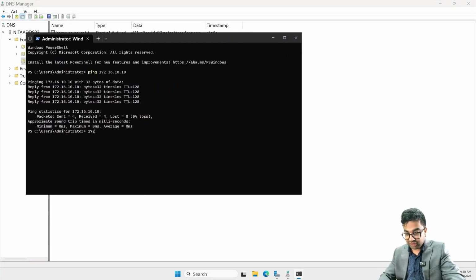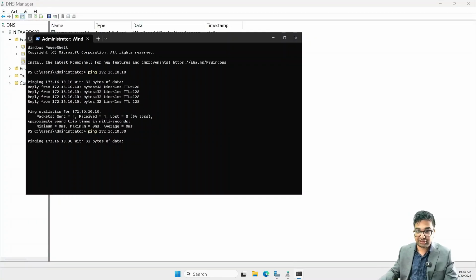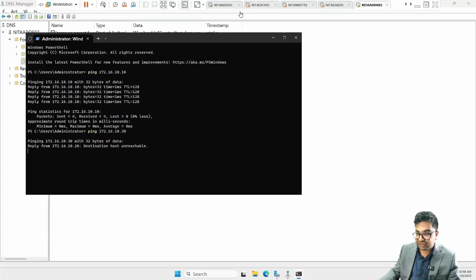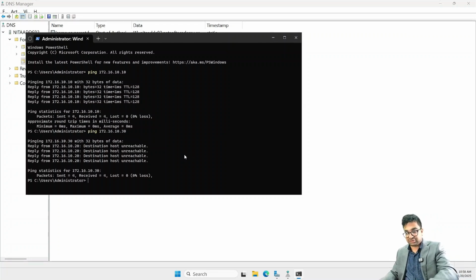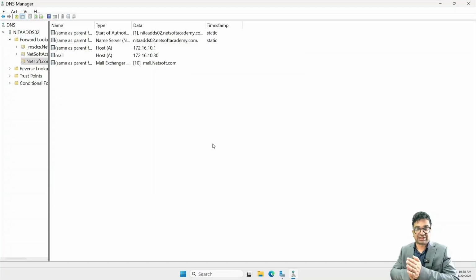Similarly, if I try to ping 172.16.10.30, now remember that my Nita EXCH02 is actually right now on suspended mode. So that is why you'll not see it. But this is one way of just verifying everything is working as planned. All right, so that's that. And that is the end of this lab here.